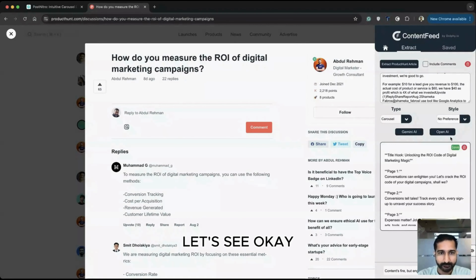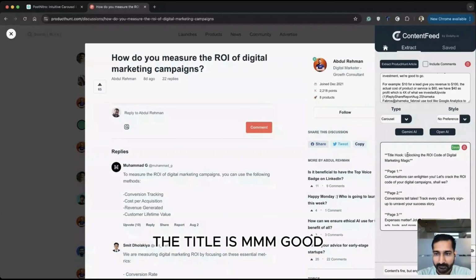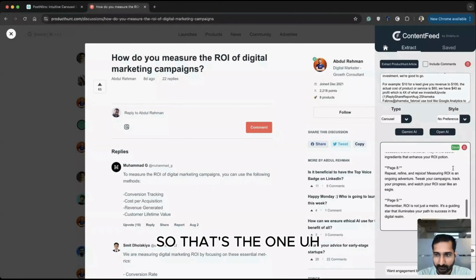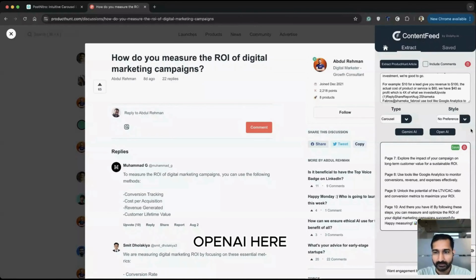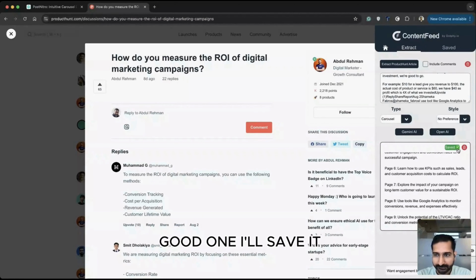Let's see. Okay, so within 5 seconds, my carousel content is ready. The title is good: unlocking the ROI code of digital marketing magic. So that's the one. If I also want to try a different way, I can also try with OpenAI. Let's see how they are generating. Okay, so it's a good one. I'll save it. I'll try again with one more where I'm just selecting bullet answer. Let's see. And Gemini is my choice of AI model.